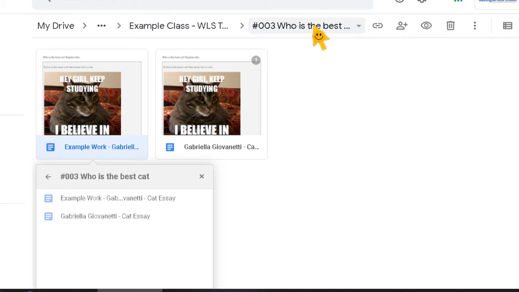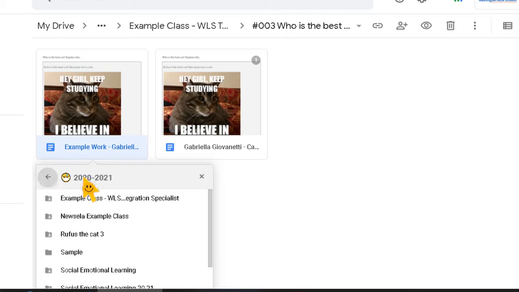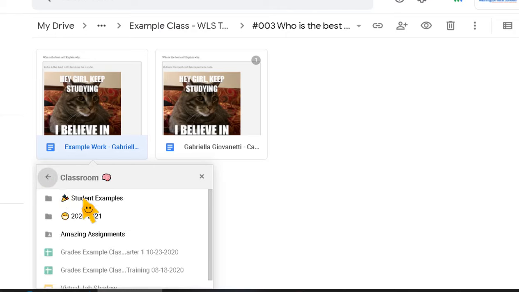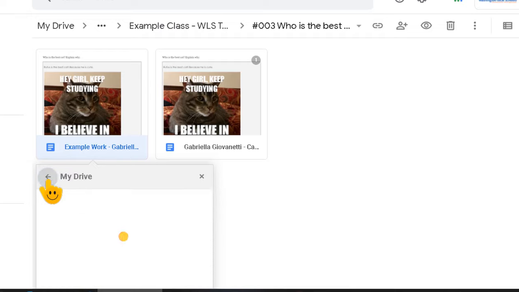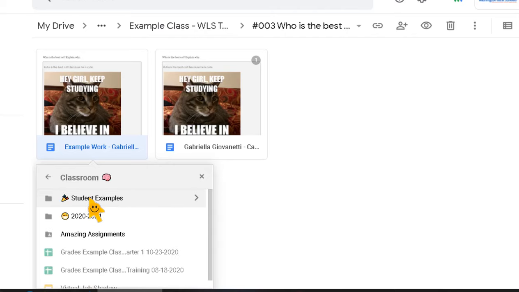So if you notice, here's the breadcrumb. I need to go back. So I'm going to click on this back arrow. So now I'm in example class. I want to keep going back. Now I'm in 2021. I want to keep going back. Here's my student example. If I go back one more by accident and I go all the way back to my drive, that's okay. Just click on classroom and then you see student examples.